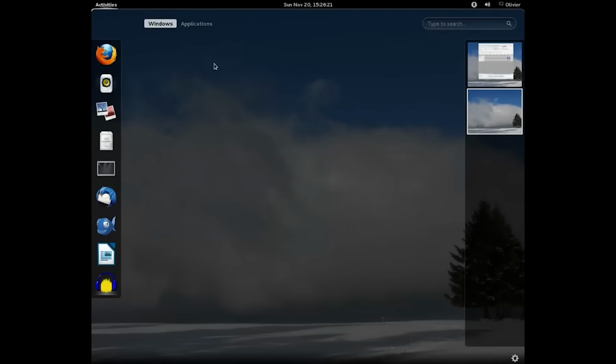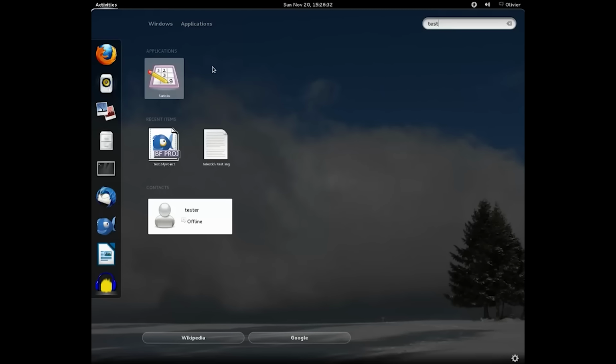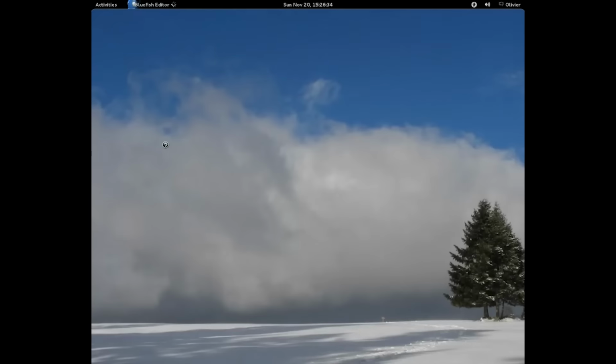This is an introduction to Bluefish 2.2.0. Let's start Bluefish by opening a project. Our project is called Test. So in the GNOME shell I type test, and there we have my project called test.